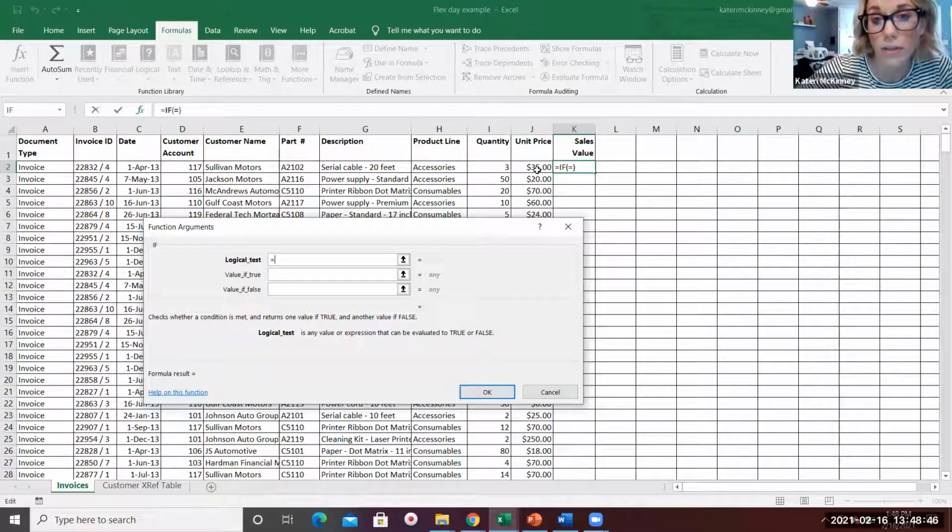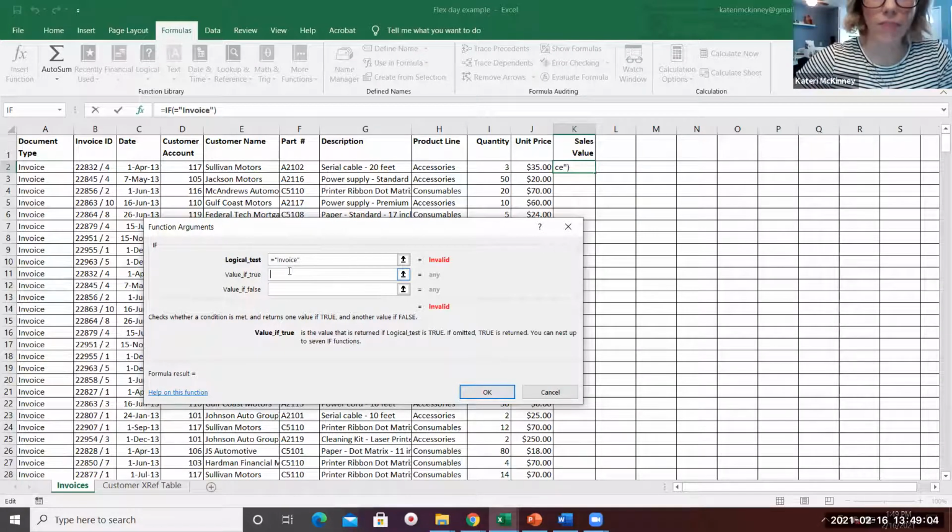So what I want to say is that if it's an invoice, if A2 is an invoice, I'm going to do invoice like this. And if the value, invoice, A2, an invoice. I'm struggling with this. Into here.